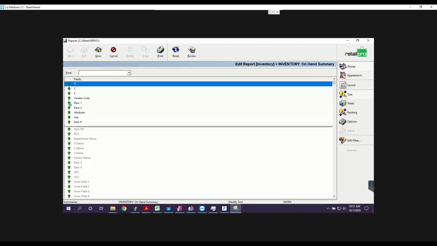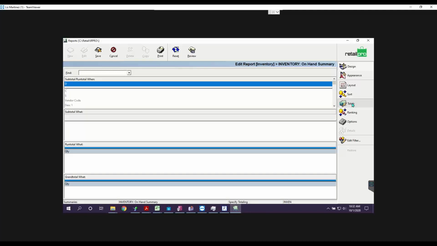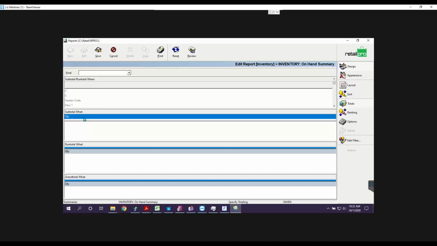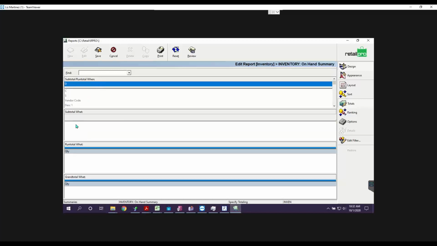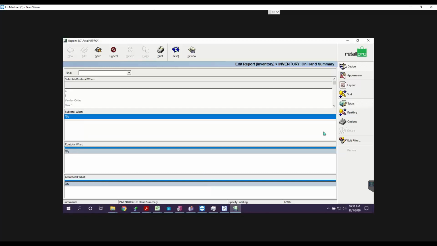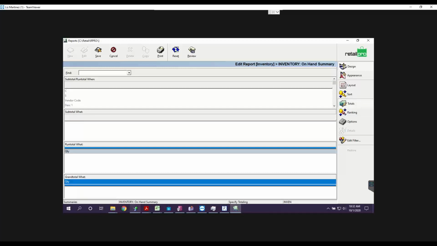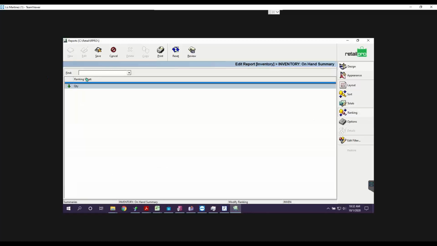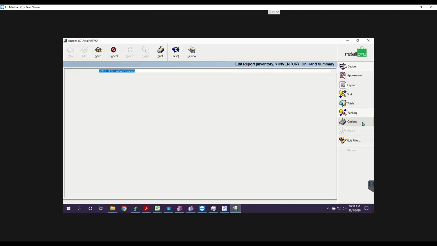So we're going to come down to sorting. We have quite a bit under sorting, totals. It looks like we are subtotaling. It's a little hard to see, but you can see quantity there, and we're subtotaling by department. So subtotal and run total when, subtotal quantity. And I'm also going to grand total quantity here. And there, I'm going to jump down. And again, ranking, actually, looks like we're not ranking at all. This is just a basic inventory report. It's going to listen to the sorting, and it's not going to care about ranking for this particular report.